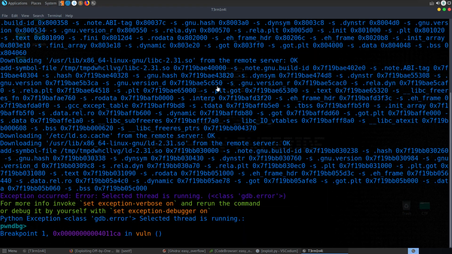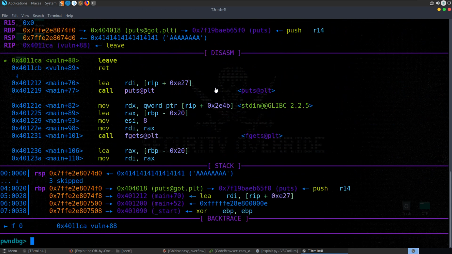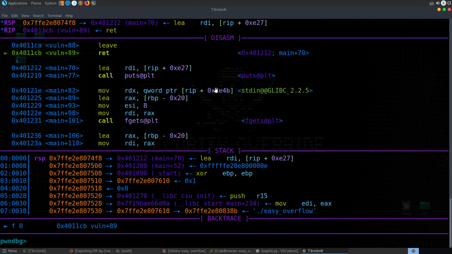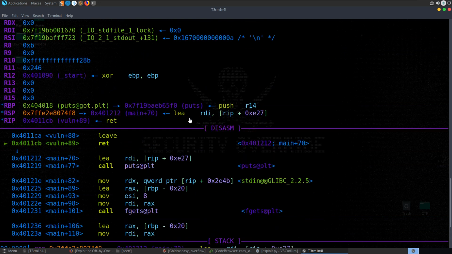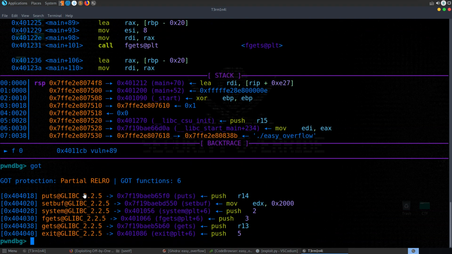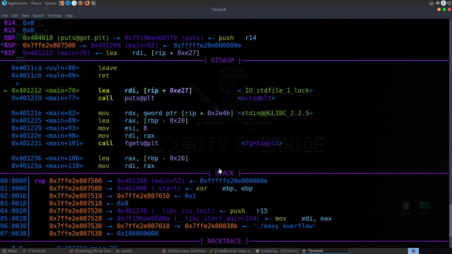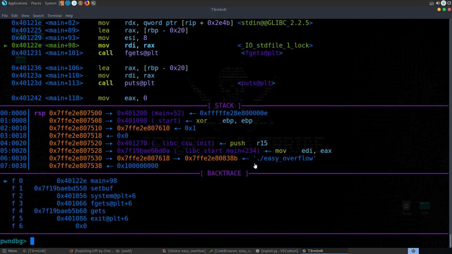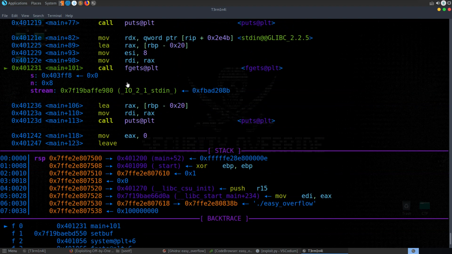I'll minimize this. Let us hit enter. We'll go next. Here's our return. We can see that the RBP is pointing to puts in the global offset table, so that's good. We can also verify now, let's have a look at our global offset table as it is. You can see here puts is pointing to puts. We want puts to point to win. So let's go next, next, next, all the way down to fgets.